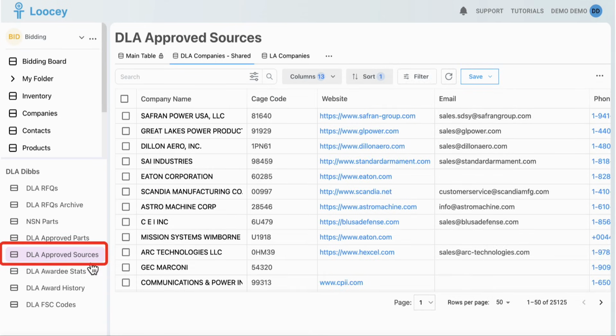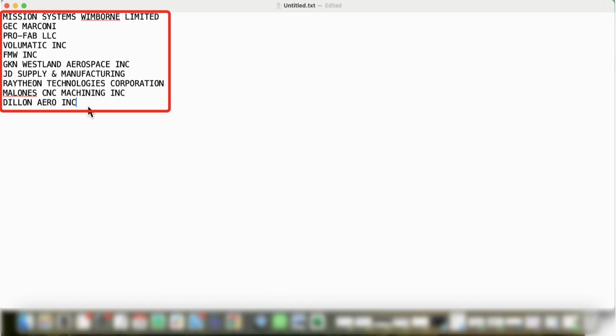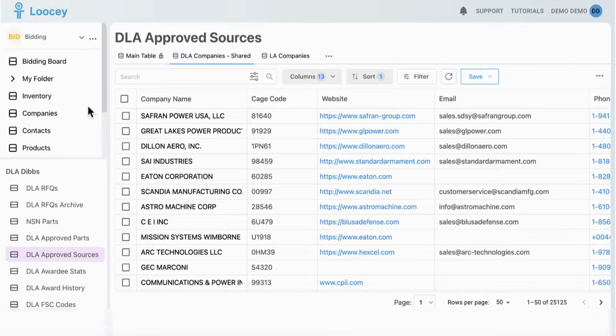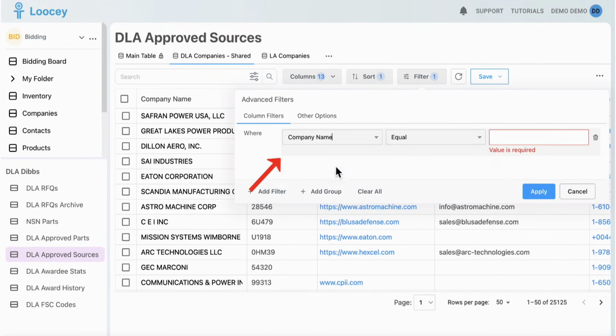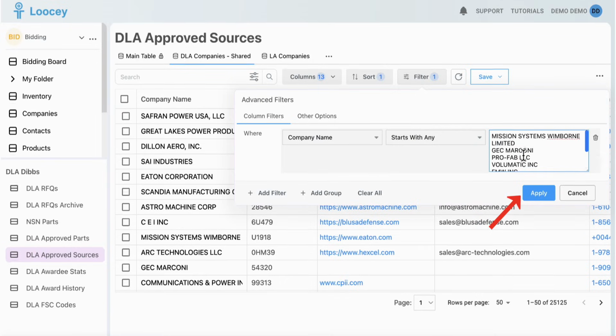Let's go to the Approved Sources page and let's say we had a list of 10 companies and we wanted to see if those companies are in the database or not. Let's open the filters, add a filter, select company name, and the starts with any condition. We'll see an input box to enter all of our keywords.